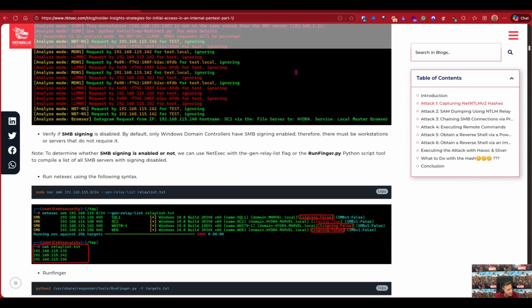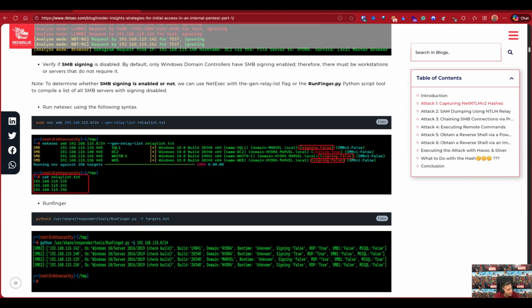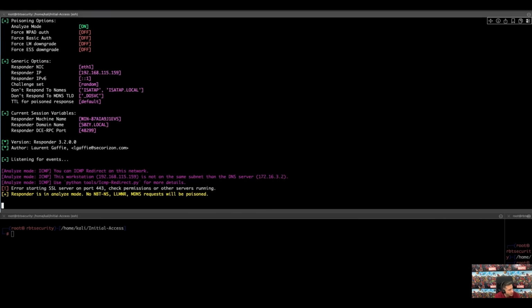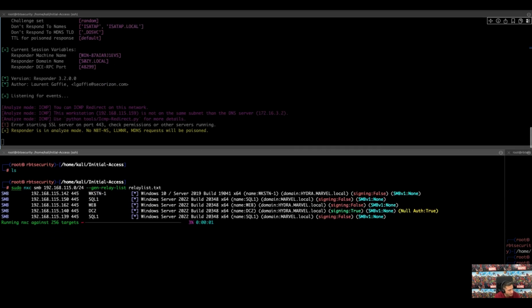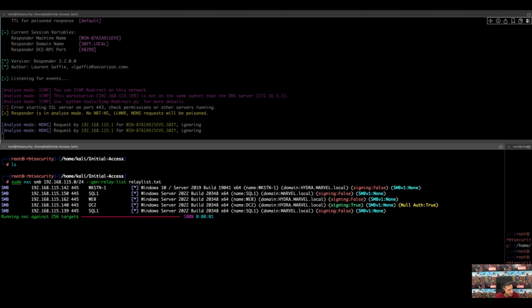to the next step. That will be to identify how many of all the IPs or domains or servers that are part of the domain or the IPs in the scope have SMB signing disabled. To do so, we are going to use NetExec. We are going to save the results in a file called relay.list.txt.